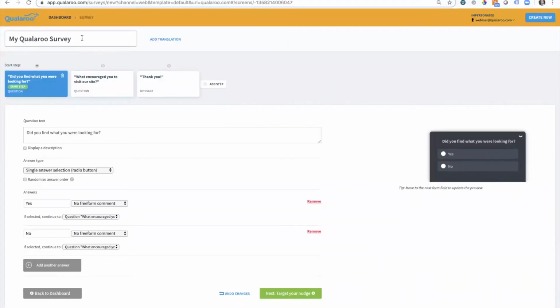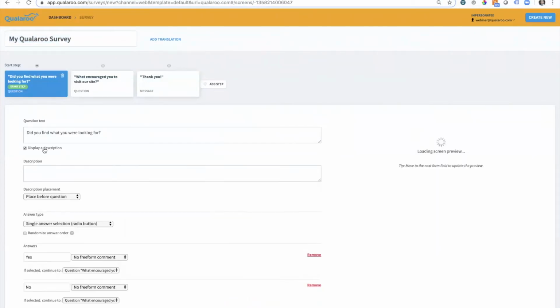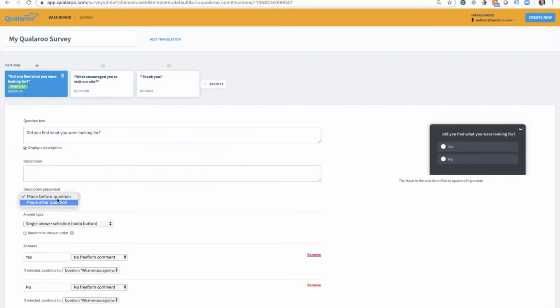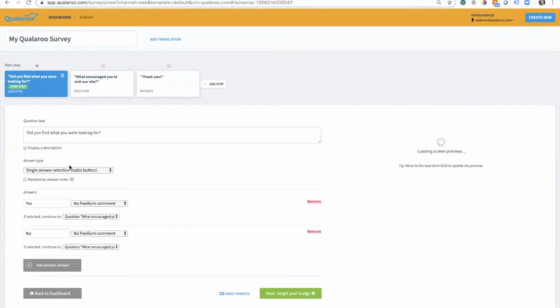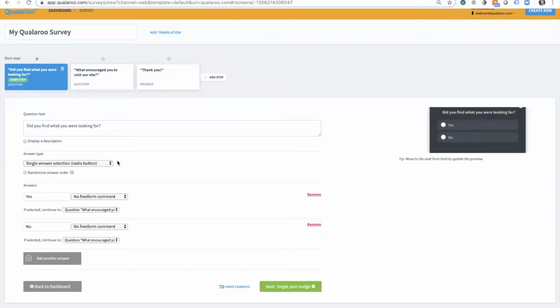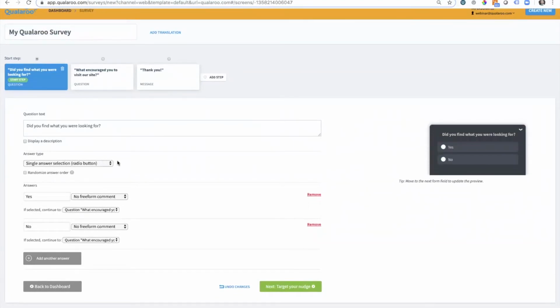In addition to changing the title for any particular implementation needs or organizational purposes you may have, you can also change the question text, display a description, and place that description before or after the question to help supplement that question. And of course, change the answer type dependent on what type of information you're looking for. For this type of question, did you find what you're looking for? A simple radio button will be necessary.